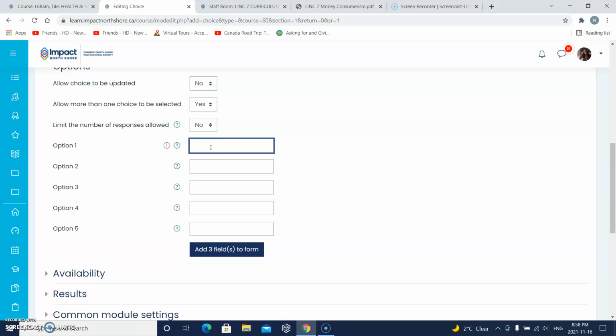So I'll put, I want to learn about investments, okay? And then I'll type another one, I want to learn about taxes. And then I want to learn about how to avoid scams and fraud. And the fourth one was, I guess, online shopping. I want to learn about online shopping. And maybe I'll add another one because I have a 6-7 split, so maybe some of them still just want to learn about general banking.